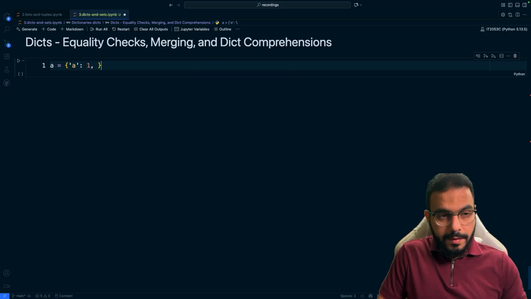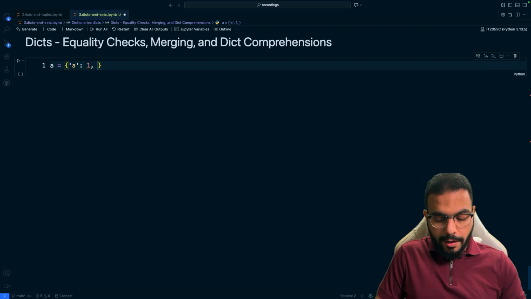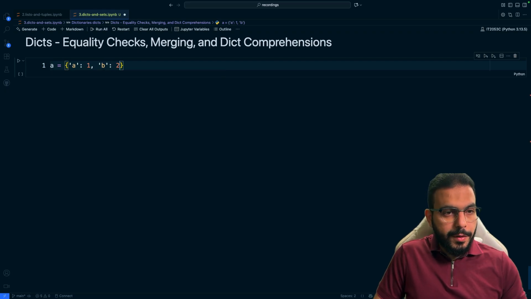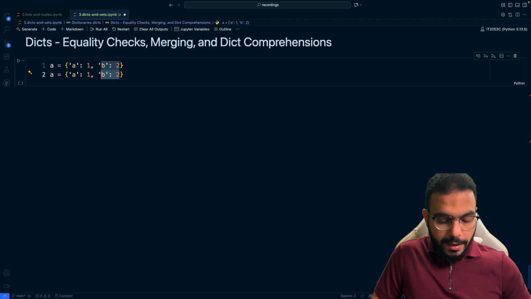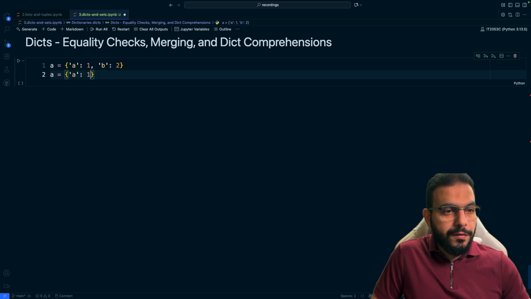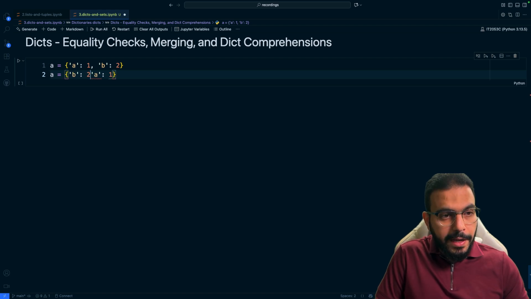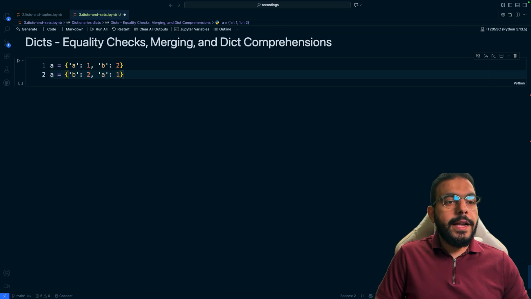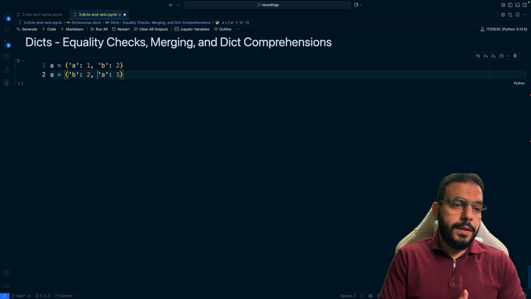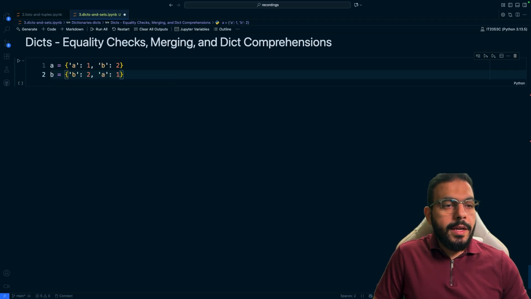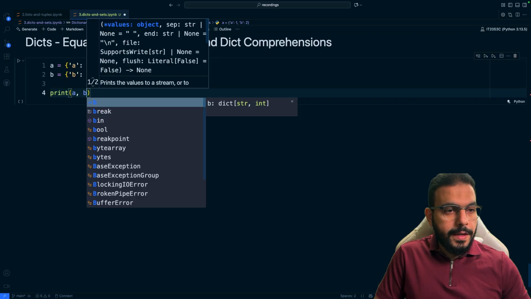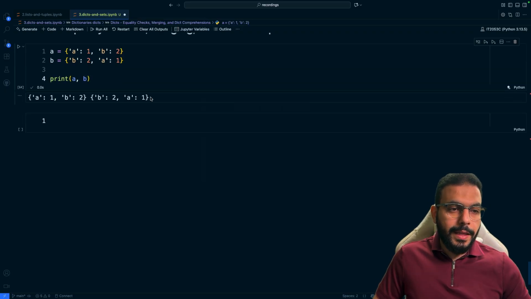So over here, let's say I have a dictionary with a key of A with a number of 1, as well as the key of B with the number of 2. And we have another dictionary where it's quite the opposite. I'm going to just put them in a different order. It's basically the same key value pairs, only in a different order. So let's just rename that, so we call it B. Here's A and here's B. If I print them out, that's what we get.